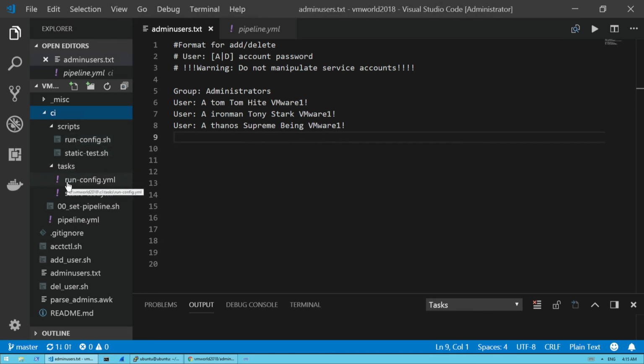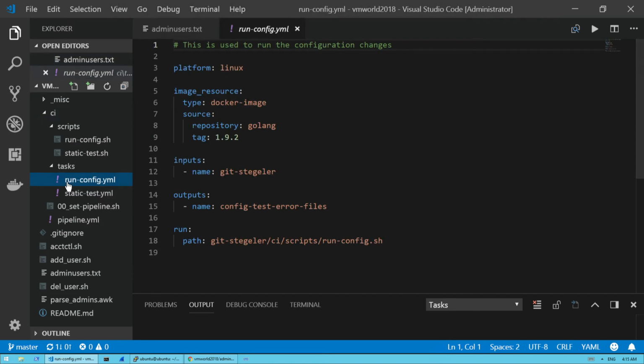And the tasks define what or how that thing is running. So if I click on run config, it's identifying, hey, you're going to need to do this task. We're going to need a Docker image to do it. We're going to get our source from git, and so forth.